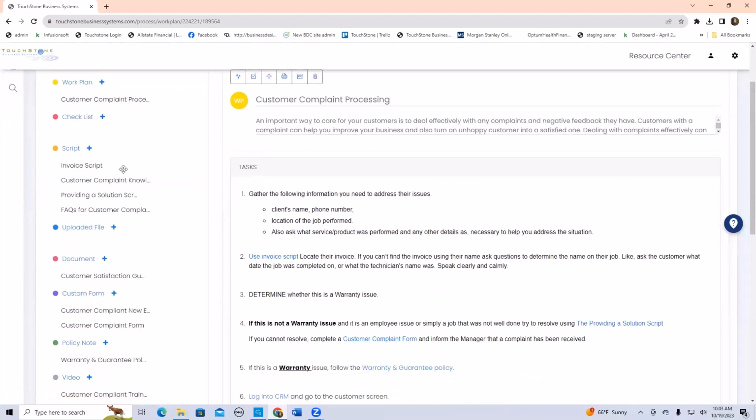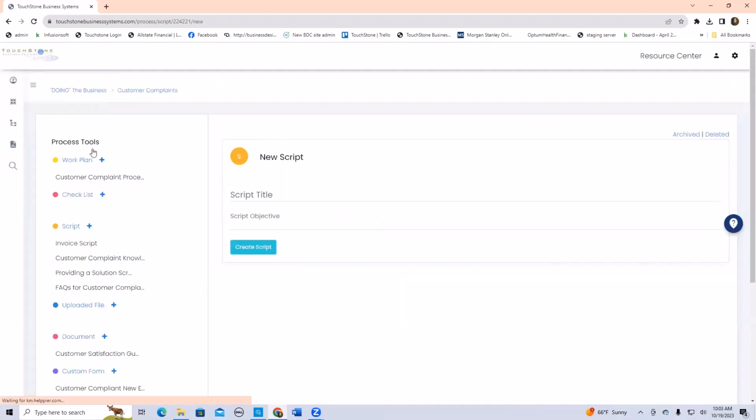Third tool down here is called a script, and I've got 4 scripts right here. To make a script, I just hit this little plus sign, and all the tools work the same way. You hit the plus sign to make a work plan, checklist, any of them. Then I'll put in my script title. I like to put the word script at the end of this, but again, that's just a personal preference. You don't need to say in the title what the tool is, because wherever it's looked at inside TouchStone, the title of what it is is always on top of it.